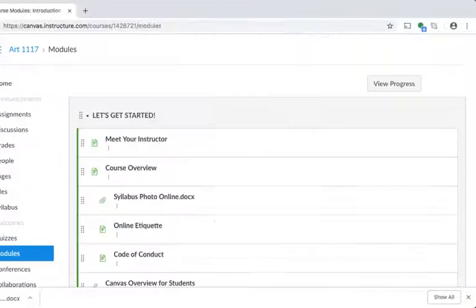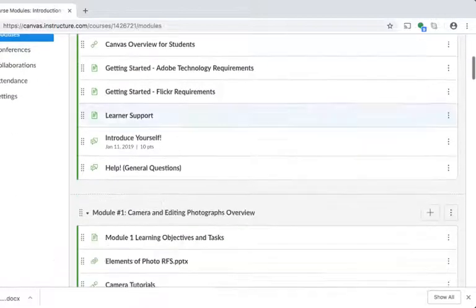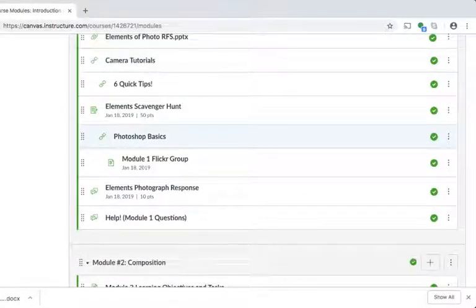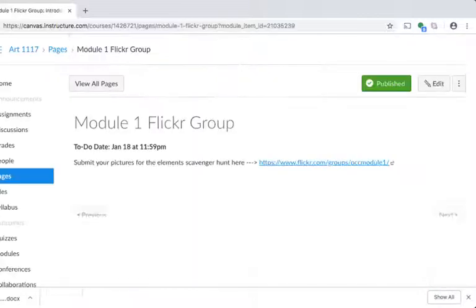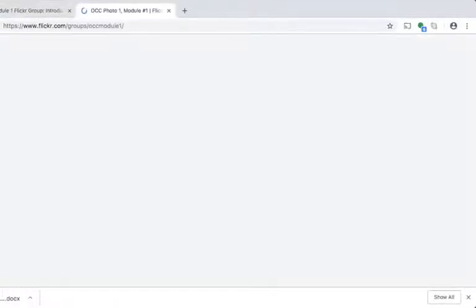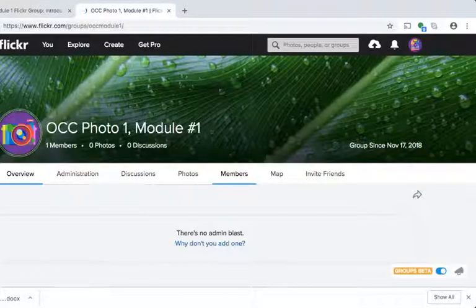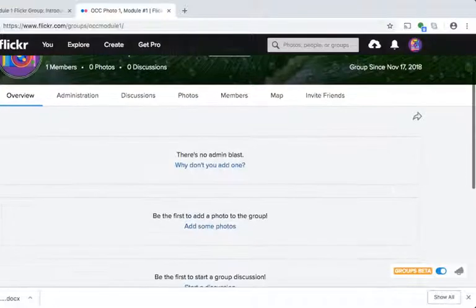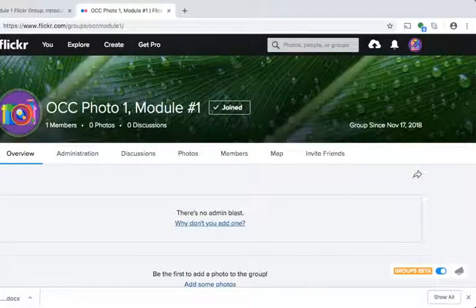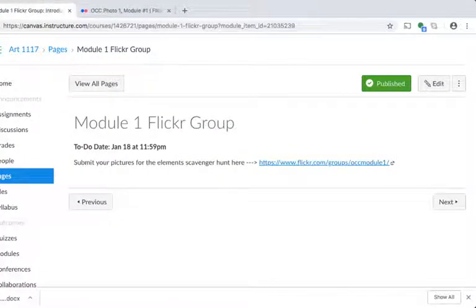Make sure you get that done, as it's going to be worth 50 points. And you can see the Photoshop video and the Flickr group. So this is where I click on this link to submit my photographs. I would click on the link. It's going to take me to this OCC Module 1. Right now there are no pictures in it. I will walk you through in a different video a demonstration of me submitting that file.